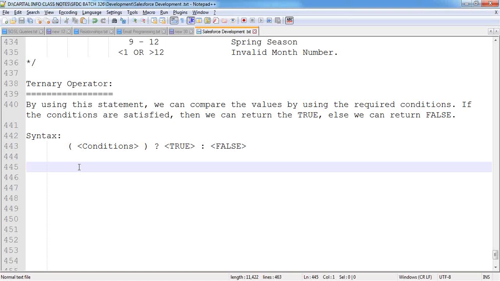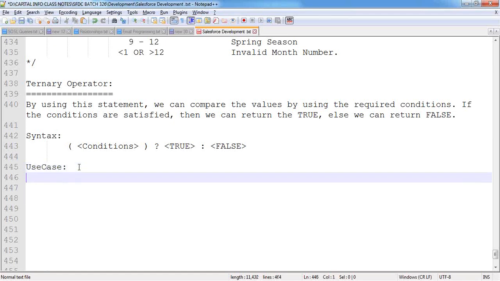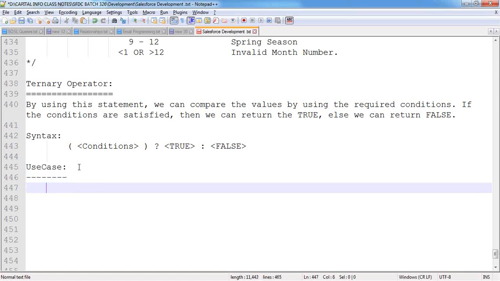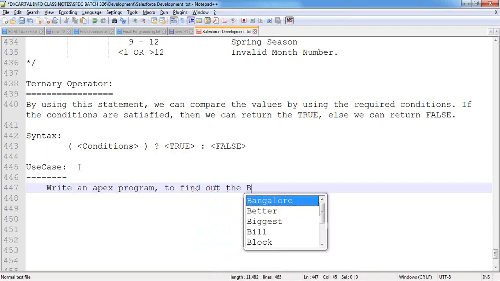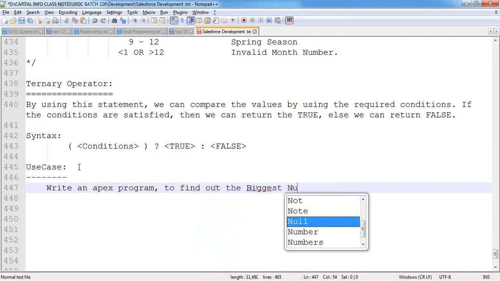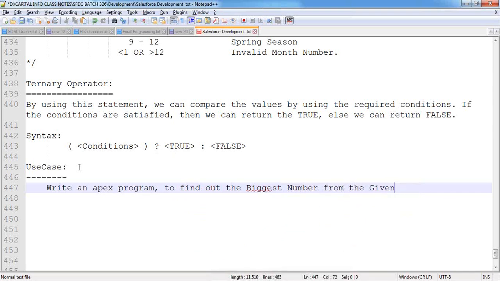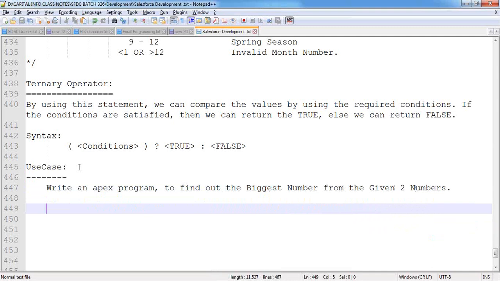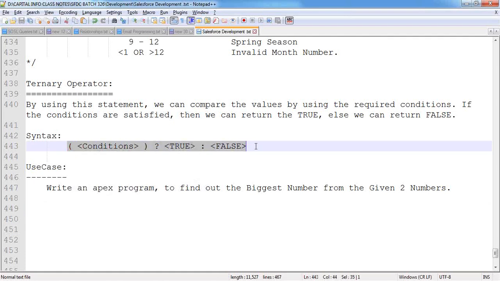Now, how can we use this ternary operator? Now let's see practically here. Let's take a small example in this case. Write an Apex program to find out the biggest number from the given two numbers. Already you know this example, how to write. We'll see the normal if condition syntax and we'll see the ternary operator syntax also. Then we'll see which one is an optimized way.